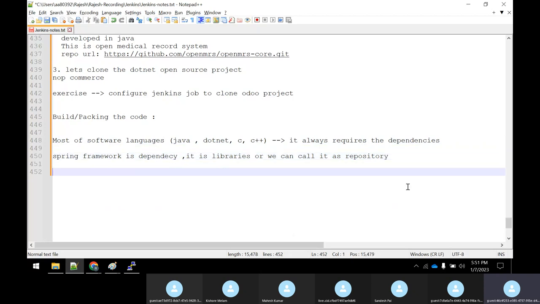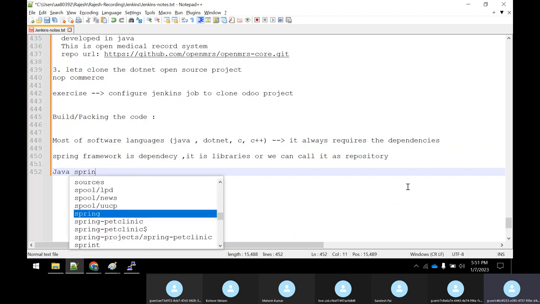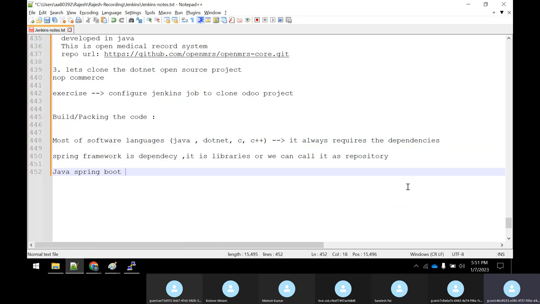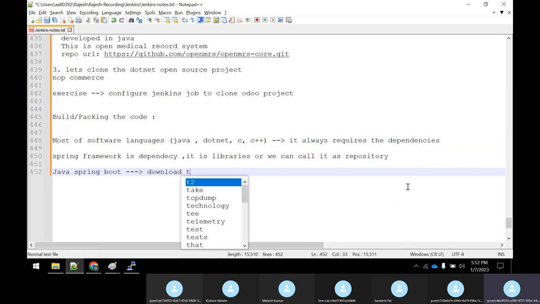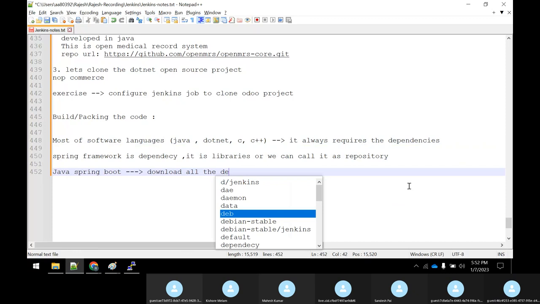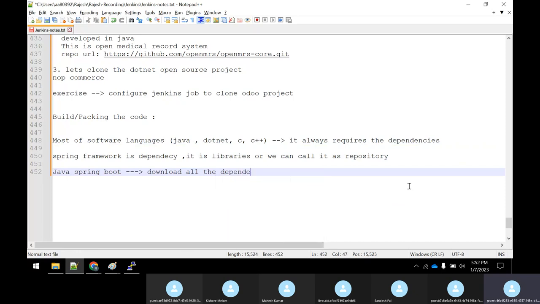Whenever you are writing any application, there are a lot of dependencies on many libraries and frameworks. So you need to download all those frameworks. Suppose I am writing a Java web service application or a Java Spring Boot application. The Java program needs the Spring Boot dependency. So as a developer, he will try to download all the dependencies first, and then he will make use of those dependencies in his application.